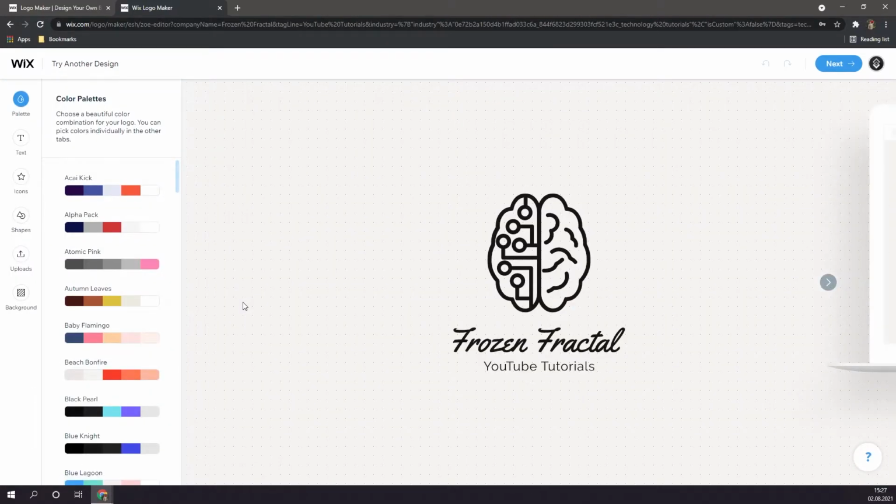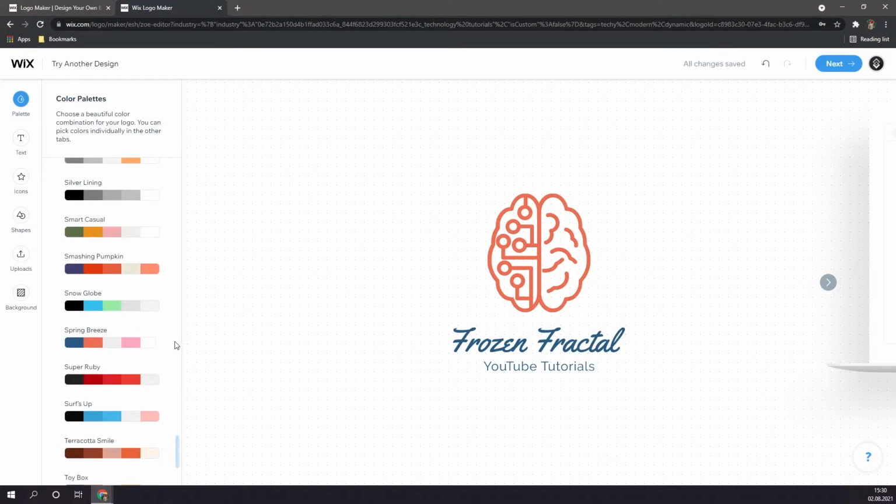Now this is where the fun really begins. Of course, Wix doesn't just give you a logo and doesn't offer any sort of customization. In fact, there are lots of different ways in which we can change this logo to suit our needs. On the top, we have a palette. Basically, you can change the color of your logo. Alright, so I think Spring Breeze would fit the best with my logo that I have right here. I think the orange here really complements the bluish color.